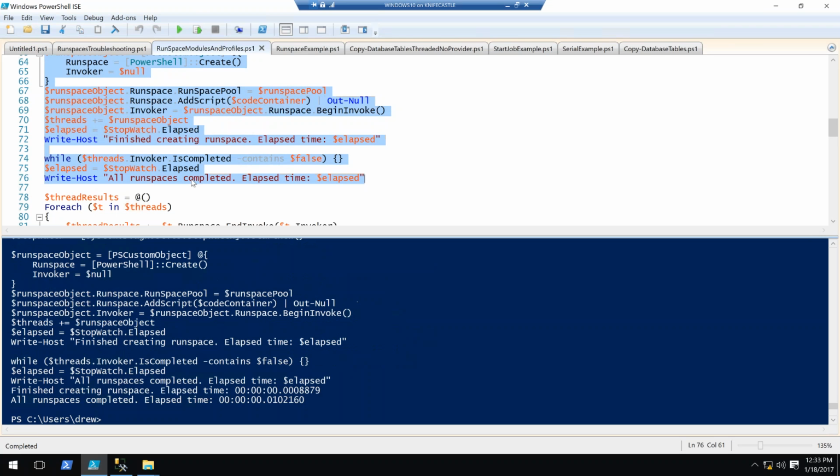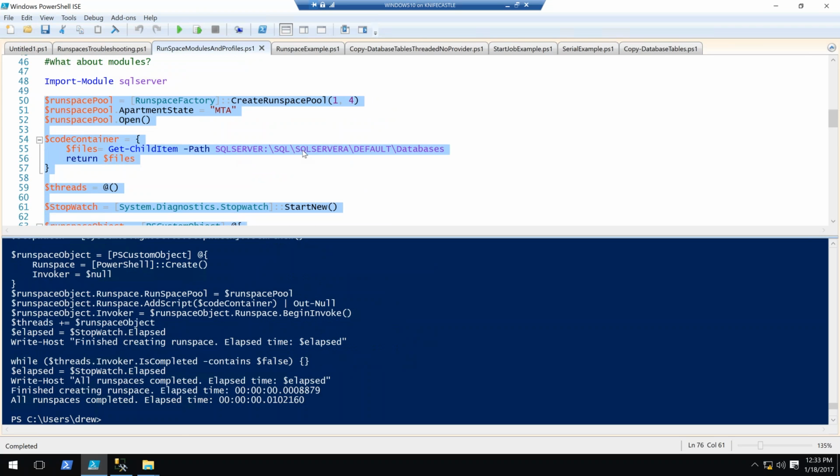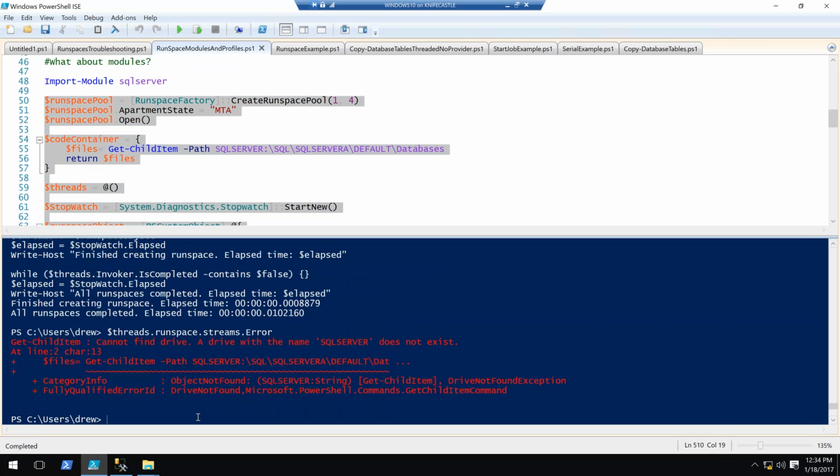Okay, I ran it. And what I'm doing is I'm going to get the path off of SQL Server A to get my databases. Ran really fast. It's probably not a good sign. Let's look at the error stream. Okay, I can't find a drive with SQL Server.